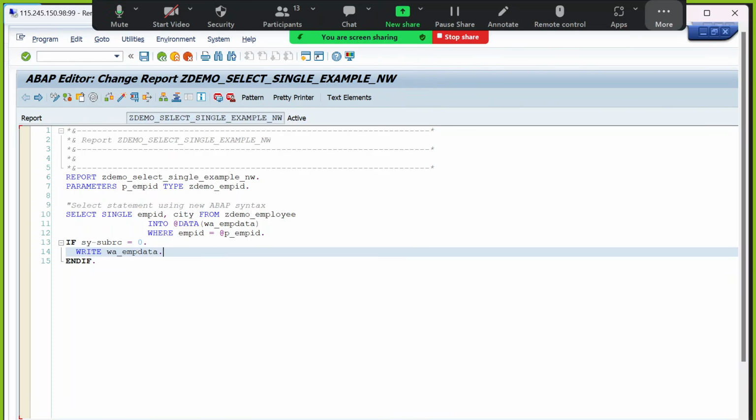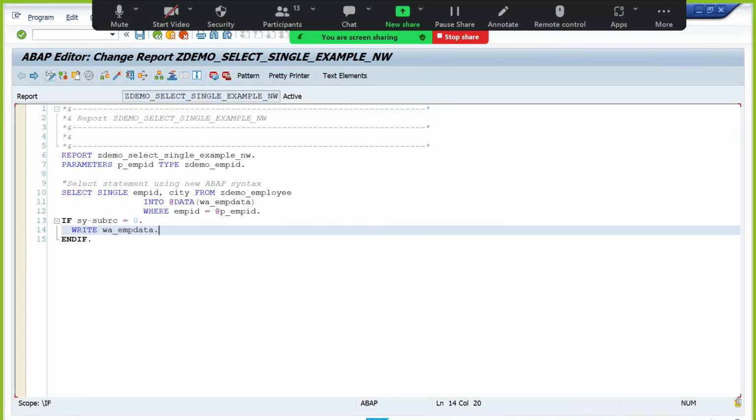Because in some support projects, they are still using ECC system where new ABAP syntax is not going to work. You need to use only old ABAP syntaxes. But in new projects, new implementations, it is always recommended to use new ABAP syntaxes. Now, is everyone clear about select single?